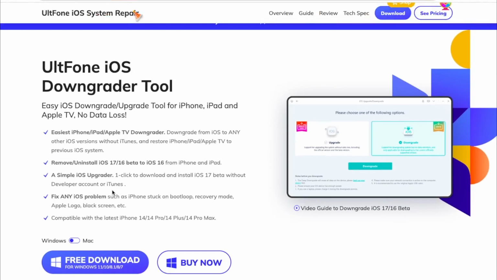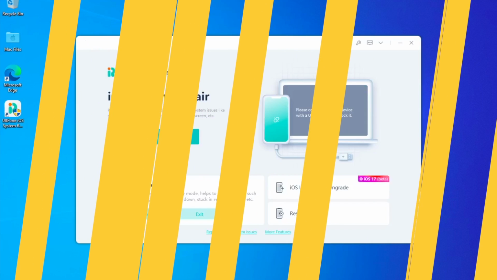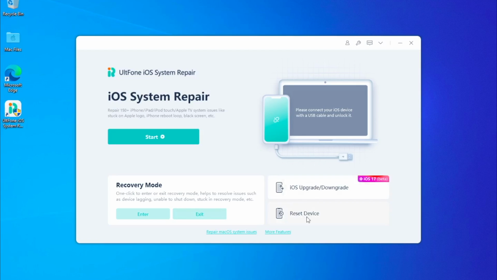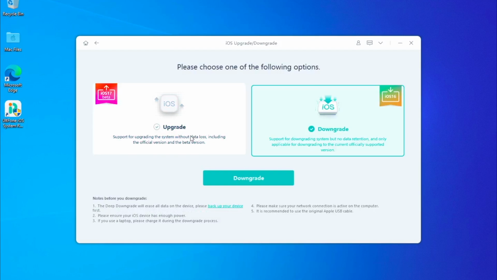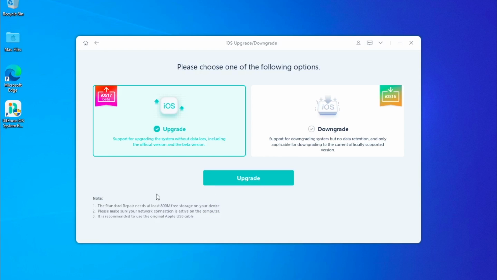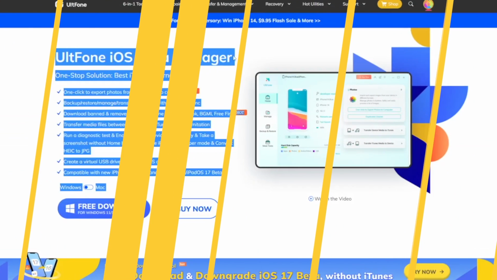Okay, please download and install Altphone EO's Downgrade Tool. It is available on Windows and Mac devices. Then click iOS Upgrade or Downgrade. Click the Upgrade button. Before upgrading your iOS, please back up your data first.